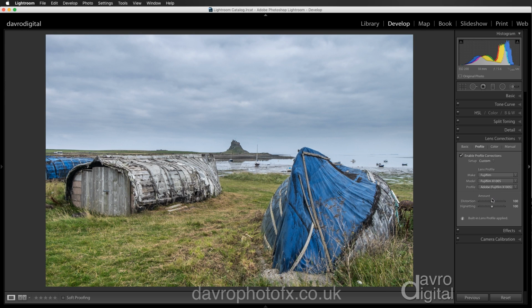You can also make any changes for the distortion. If I just click on it, you can see the way we can move that in or out. I'm going to double click to reset it. Vignetting, so if you've got any lens vignette, you can brighten it up, removing that lens vignette, or you can darken it down as well.